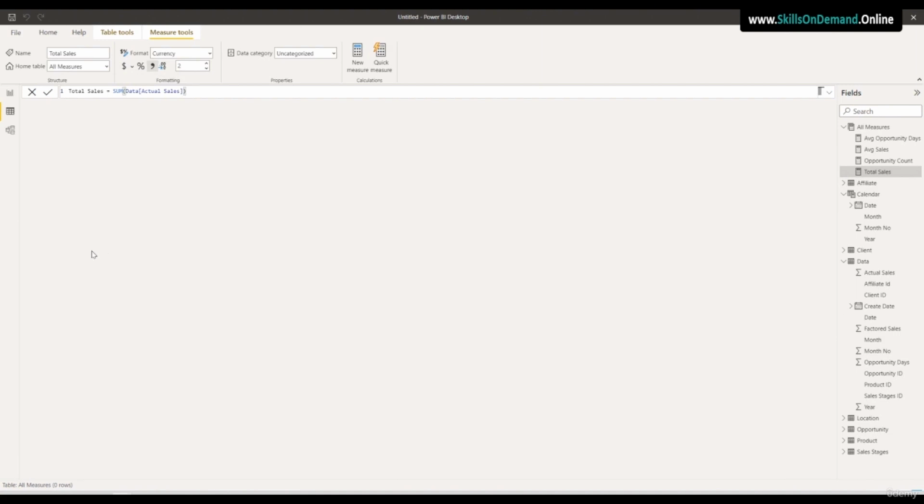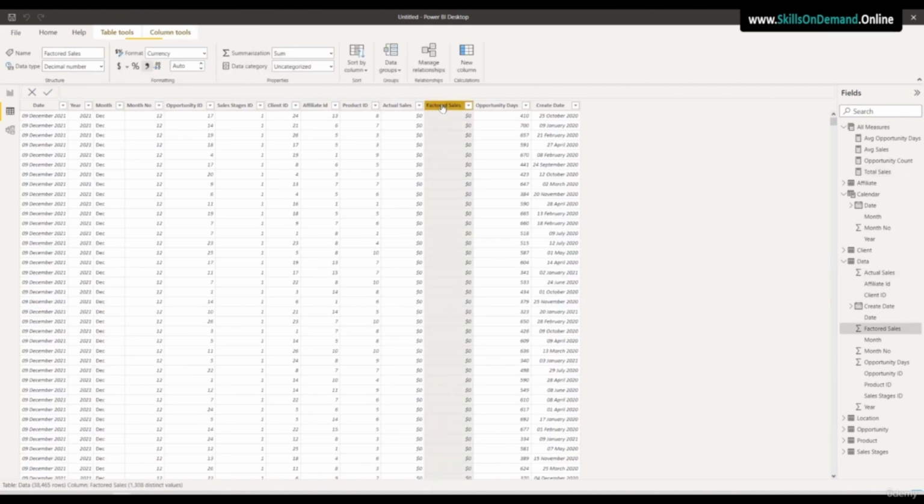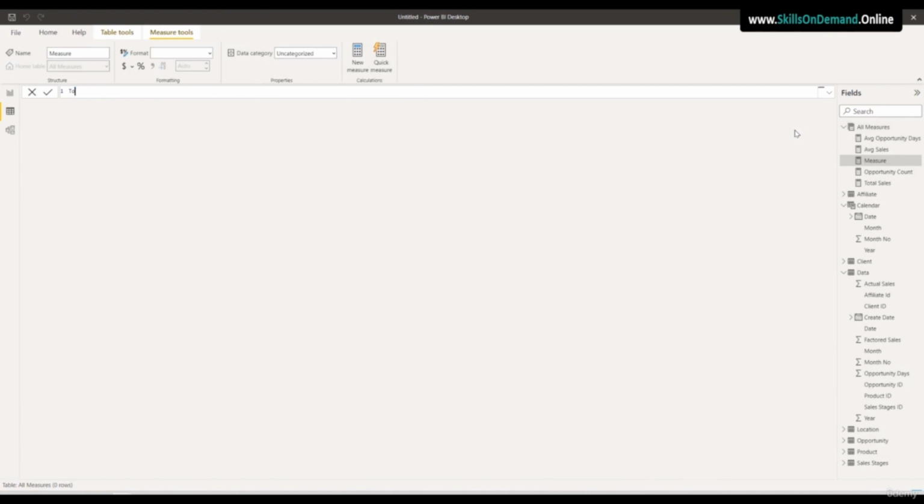Our next measure is to calculate total factored sales. Total factored sales is nothing but sum of data table factored sales column. Create a measure. Add the syntax as total factored sales equals sum data table factored sales column. Press enter. Our measure is created. Change the format to currency with 2 decimal places.